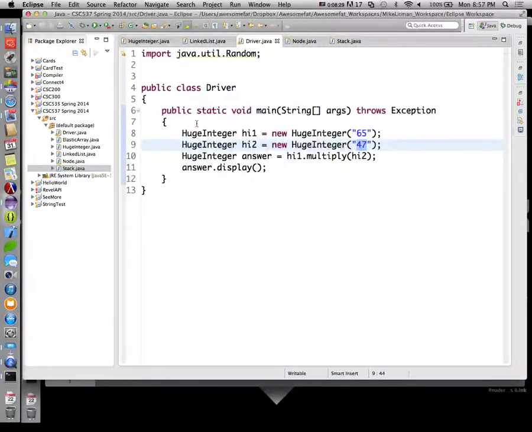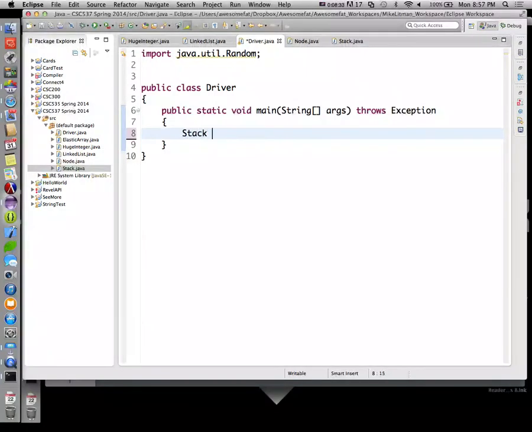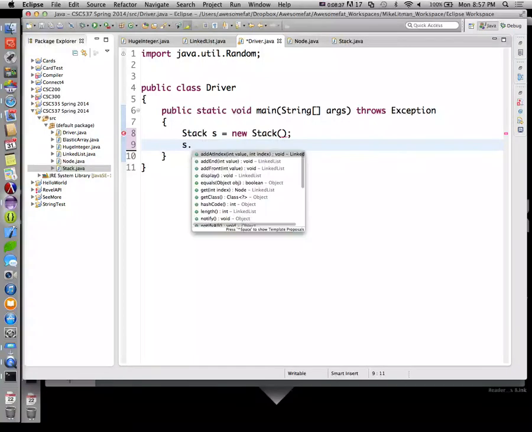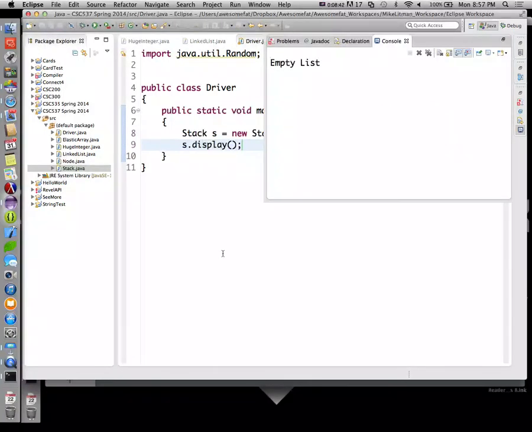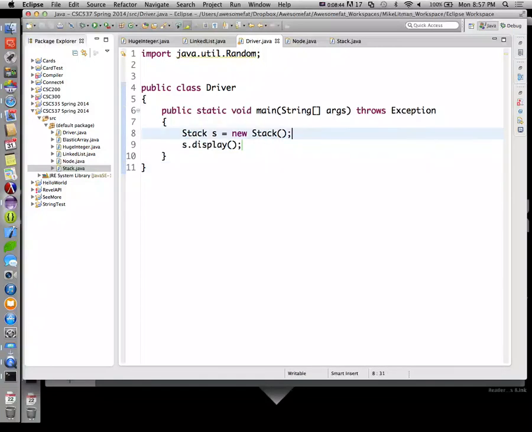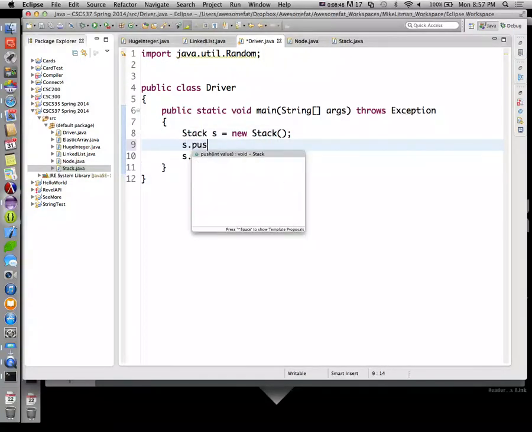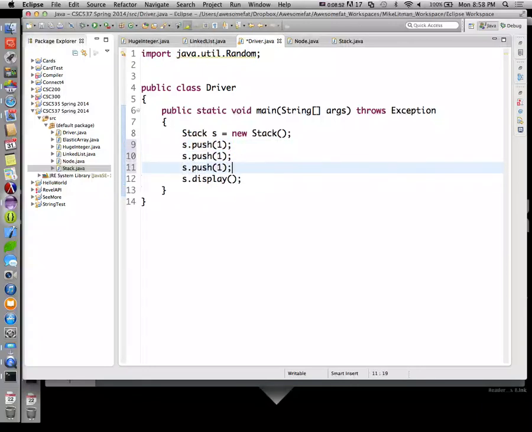Back to driver. Stack S is equal to new stack. S dot display, and we'll see we currently have the empty list. Let's go ahead and say S dot push 1. S dot push 2, 3, 4.